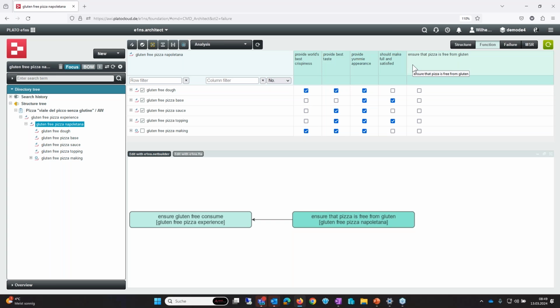And next thing you can see is my subcomponents, my subsystem elements. In my pizza example, it's the dough, pizza base, pizza sauce, pizza topping, and the pizza making process, which is not part of the BOM, but they are member of the BOM. So the process is, of course, not a design element, but important here, and it also takes part in the functions of the pizza.